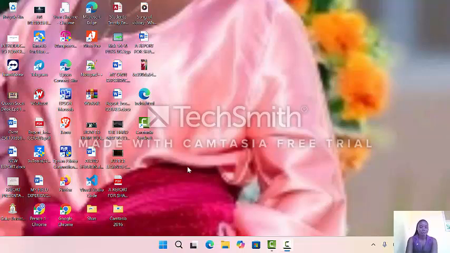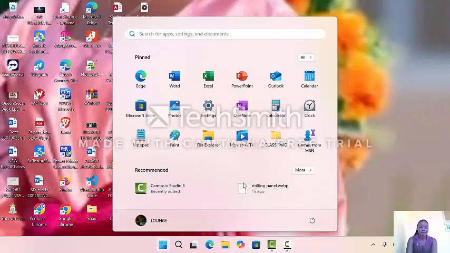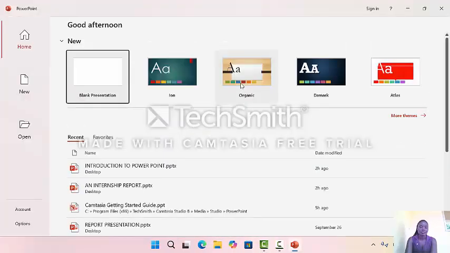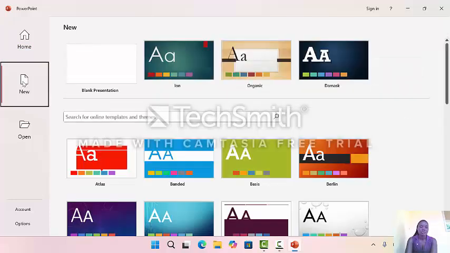So while creating PowerPoint, we go to the Windows button. As we've opened the window, you come to where PowerPoint is, and then you tap on it. Once you've tapped on it, you'll see so many features. But since we're going to type in a new document, we shall go to new. Once you click on new, you'll see a blank presentation.